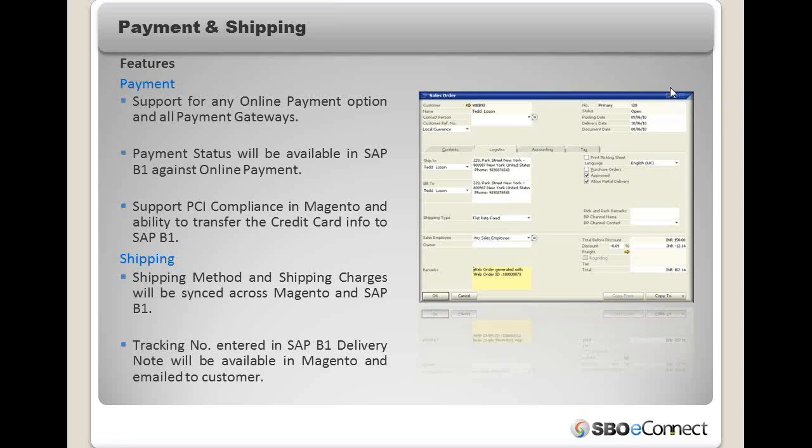Shipping method and shipping charges will be synced from Magento to SAP Business One. So whenever customer selects the shipping method at the time of checkout, that shipping method will be available within SAP Business One sales order, and the shipping charges calculated at the web platform will appear as freight within SAP Business One ERP system. And as you have already seen, the tracking number you can enter at the time of generating delivery note, and that tracking number will be synced to Magento e-commerce platform so that customer can track their own shipment.